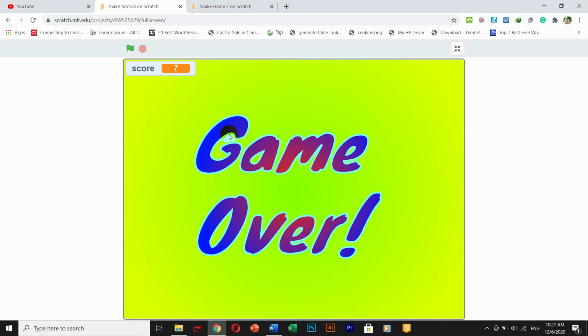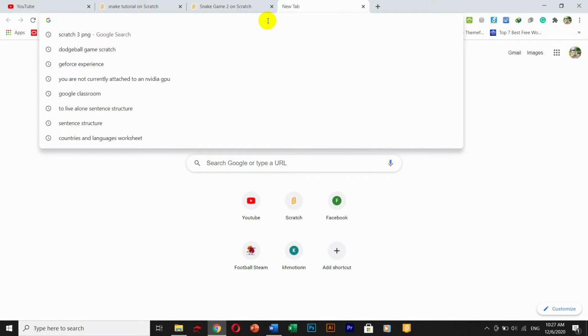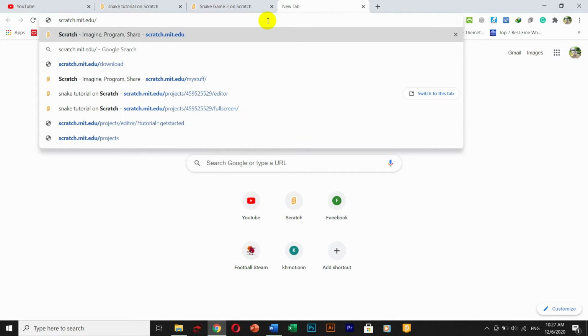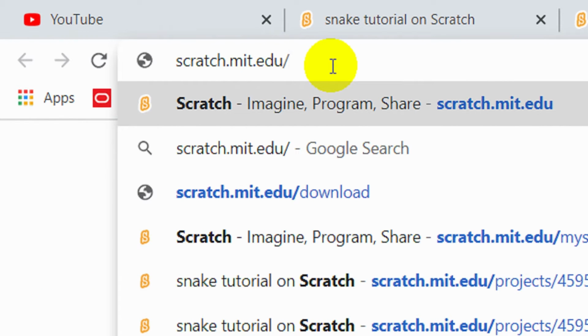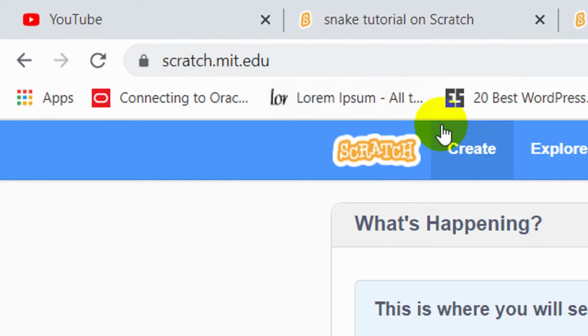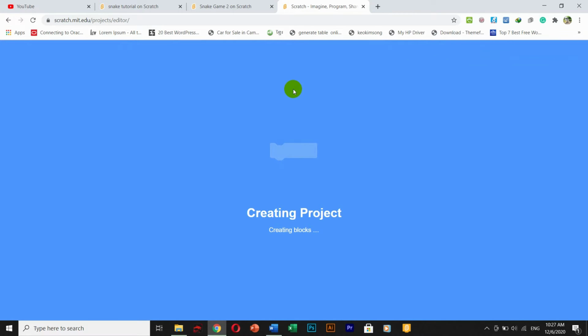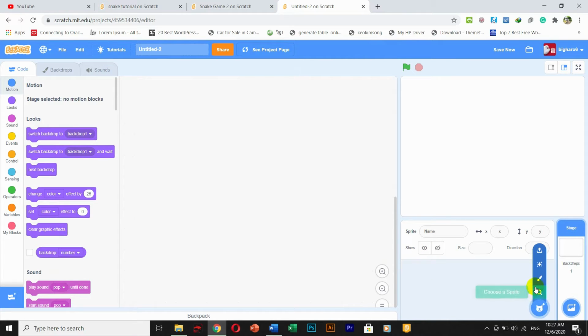Okay, let's get started. This time I will go to Scratch Online Editor by going to scratch.mit.edu like this. You can see here, go to this website scratch.mit.edu to go to the online editor and then click create. Alright, when you are here, you need to remove this sprite and draw the snake sprite.